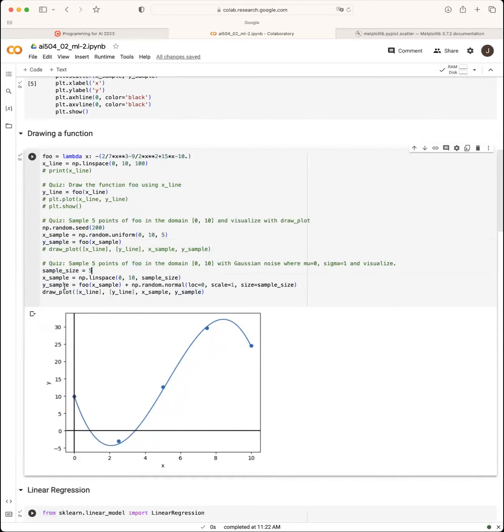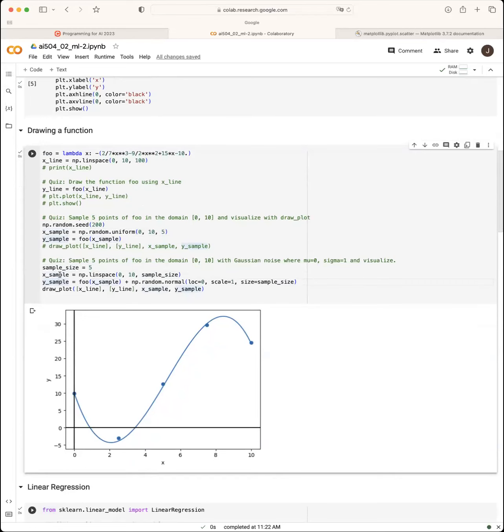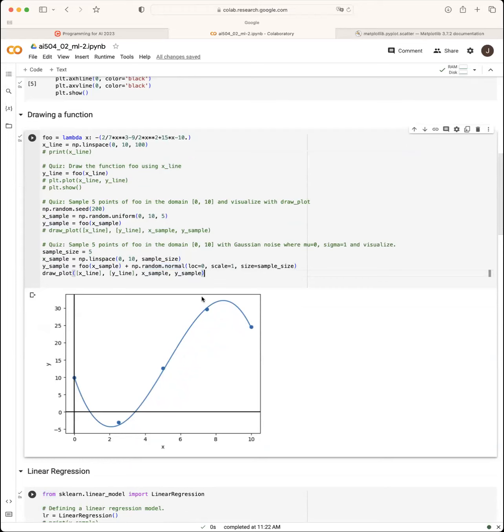For this quiz, we generate X sample, Y sample using linspace and add Gaussian noise using np.random.normal. So this is the plot that's drawn using draw plot.